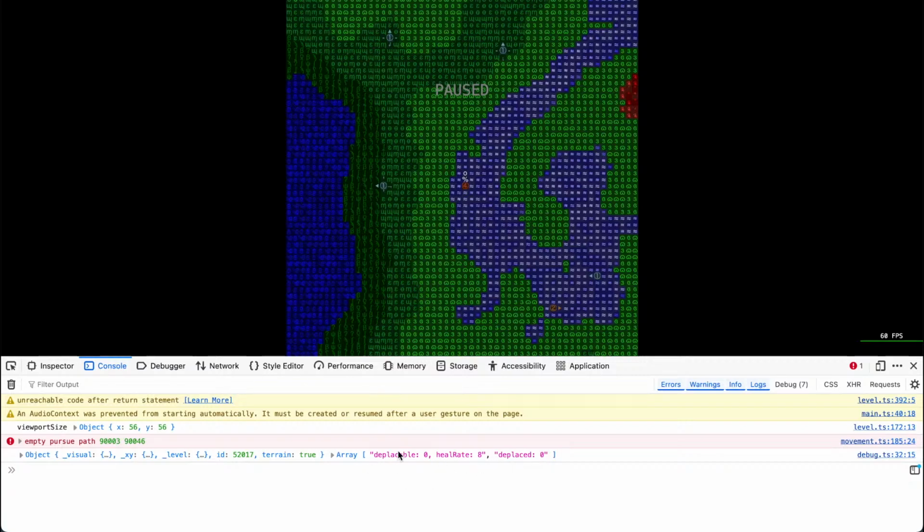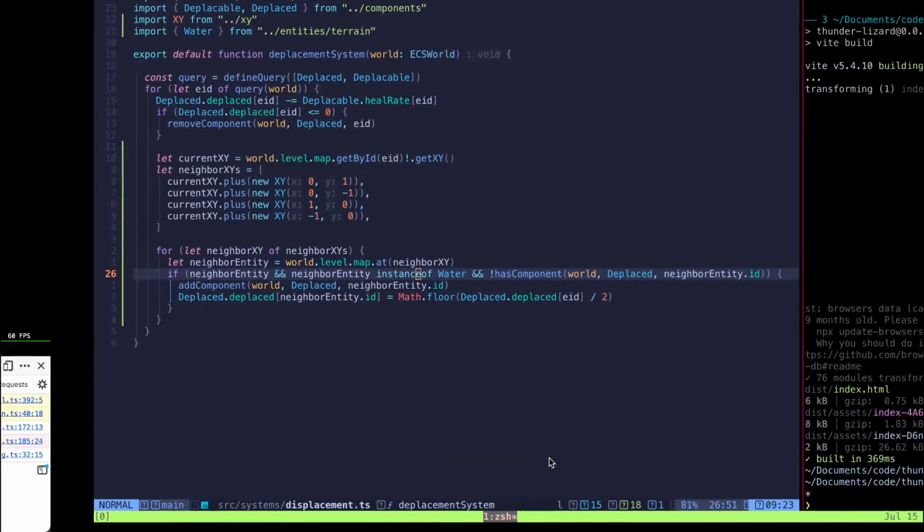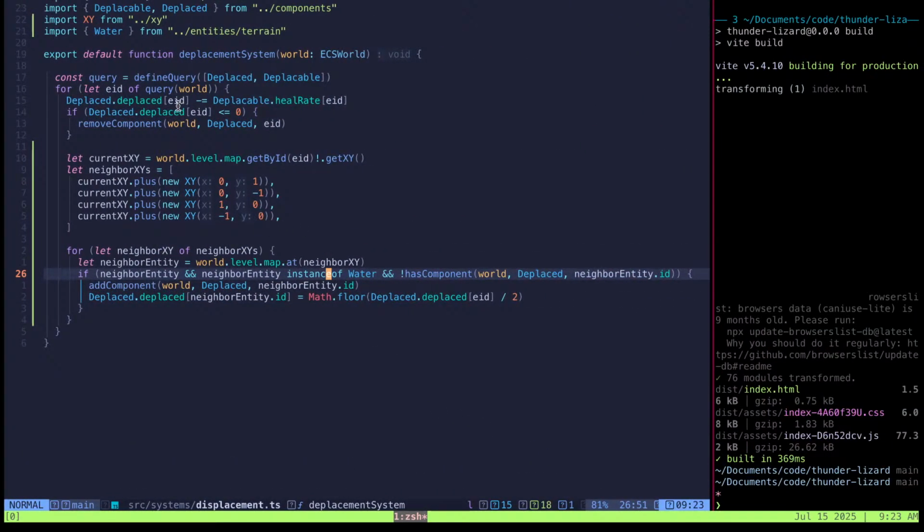So it is deplaceable, and it still has deplaced, and it's got a deplaced of 0. And here, this should be iterating through that, and if the deplaced is 0 or less, it should be removing it.